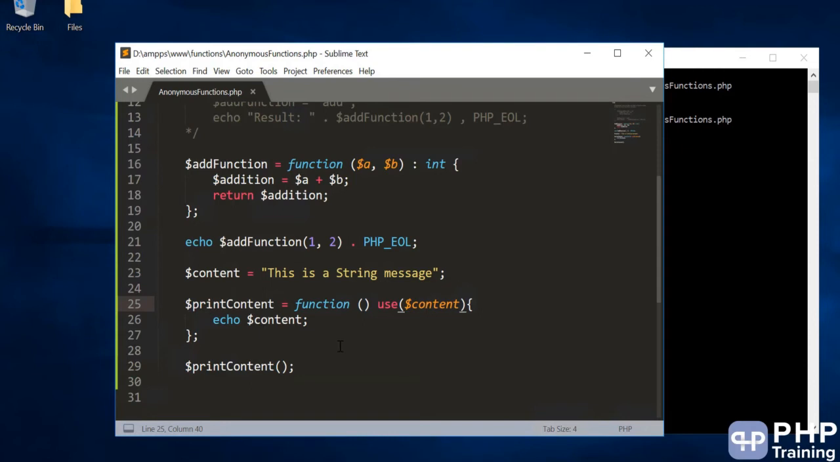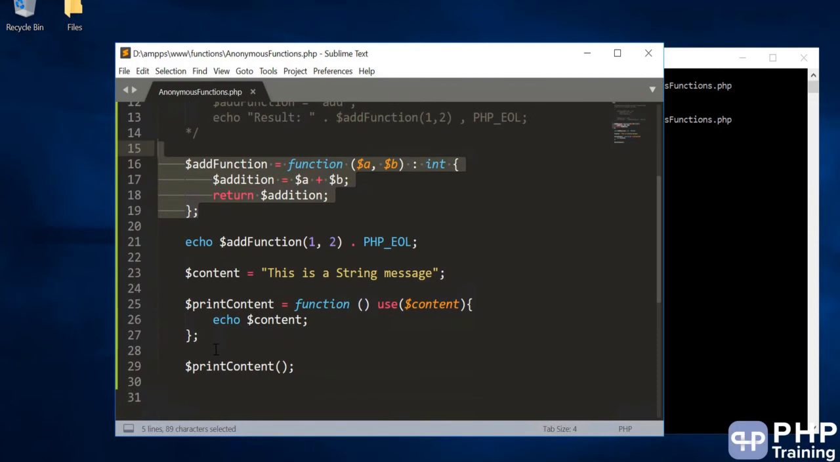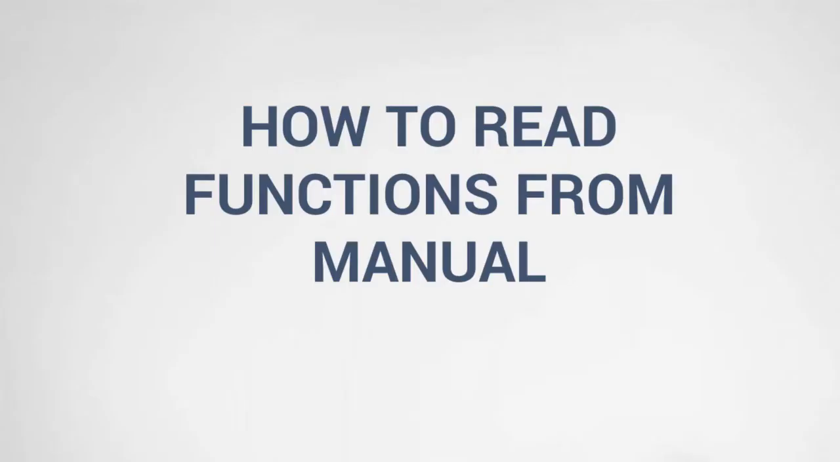So that's basically how you define an anonymous function and how you access a variable inside a closure. That's all the example on how to work with anonymous functions, and I'll see you in the next one.